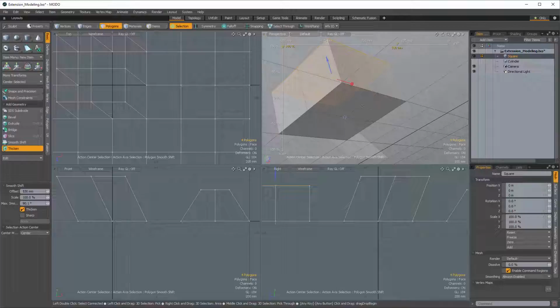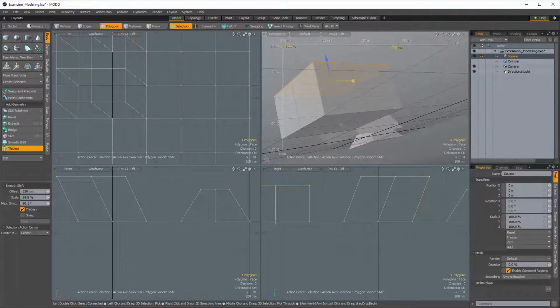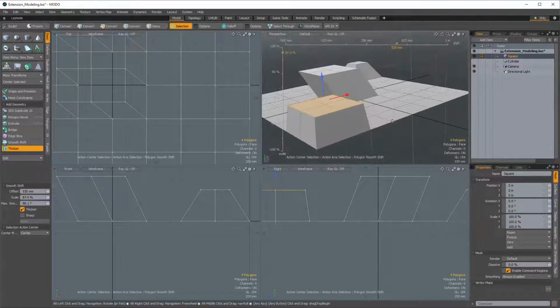It has taken the original polygons that we started to thicken, flips them around so they're facing the opposite direction, and then we extend outward from that selection. So that can be very important if you want to, well, thicken something.